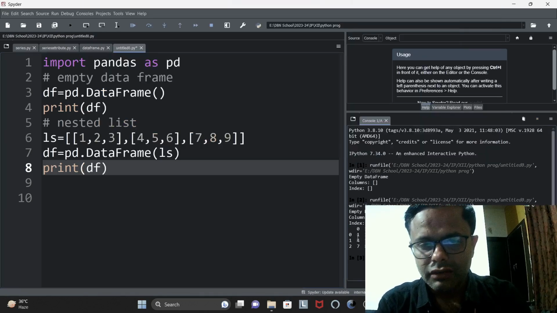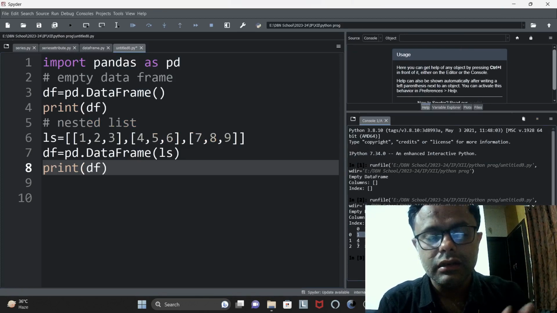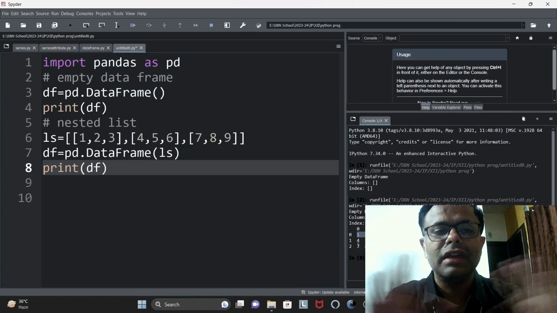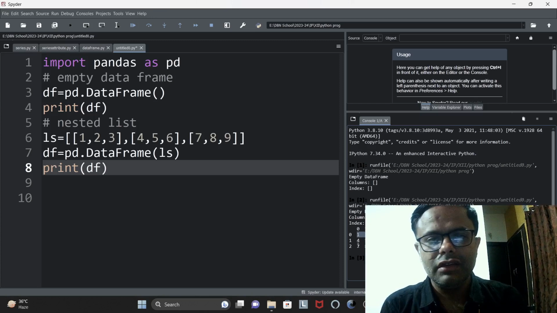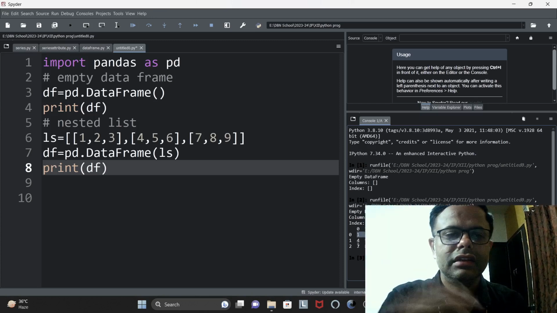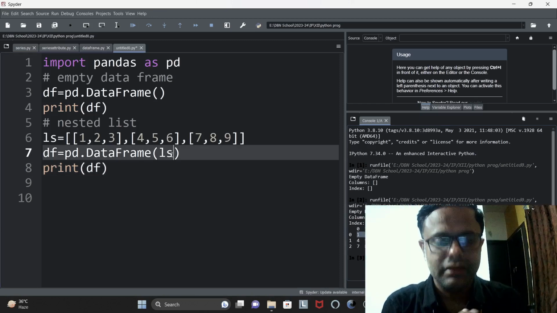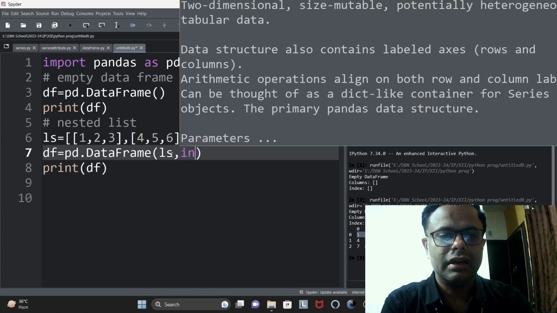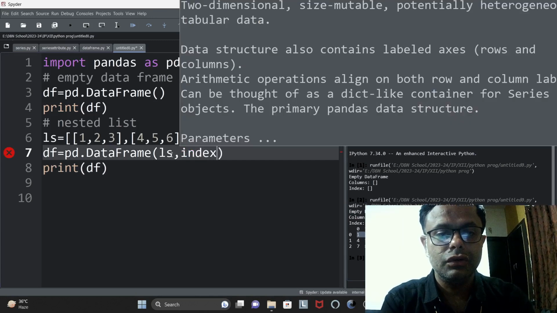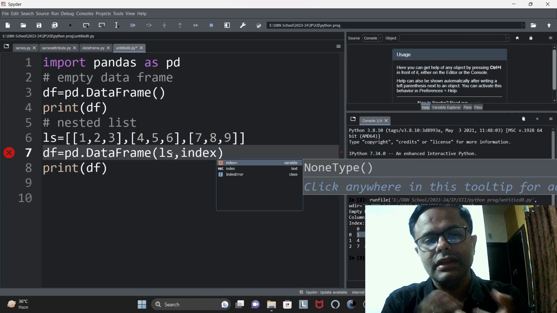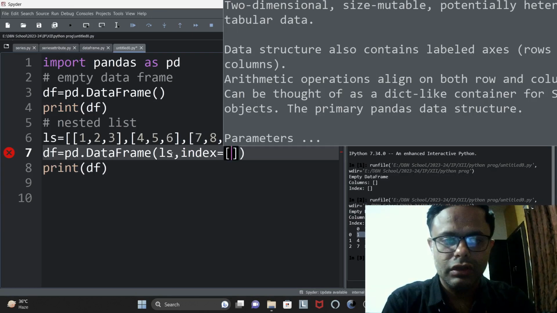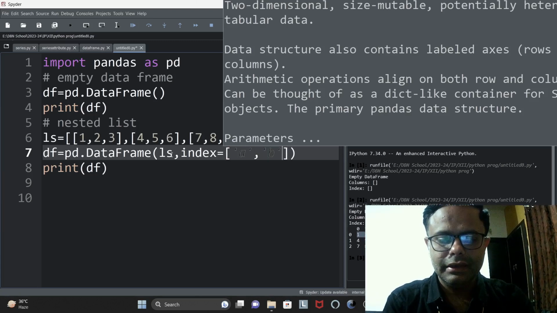You can see the data frame elements are 1 2 3 4 5 6 7 8 9, and the indexes are default, that is 0 1 2, because I have not given any index. When we have not given any, the default index will be used, that is 0 1 2, right? How to give an index? In the data frame only I will write index, because I have already told you data, then index, then columns. Index equals to, how many rows are there? 3 rows, so I will provide 3 indexes, like A, B and C. Yes, these are the 3 indexes.